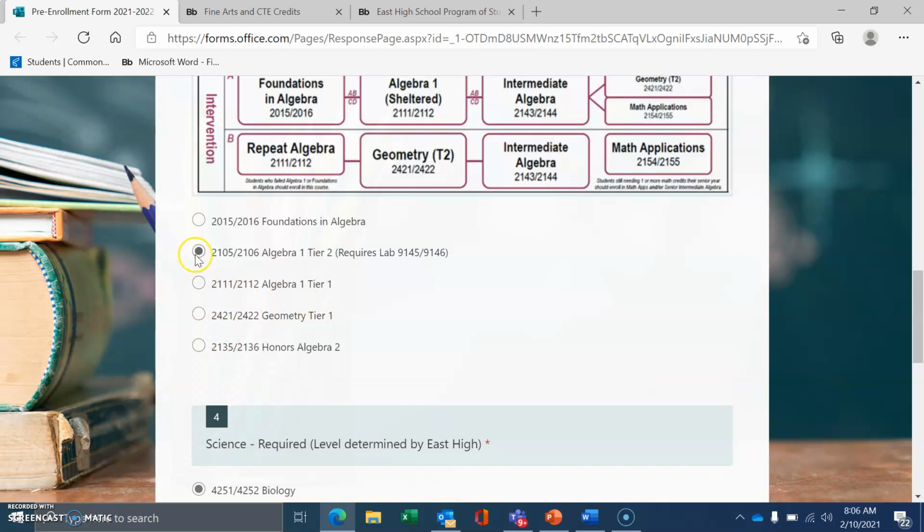So if you are currently in a class that is not yet Algebra 1, or if you are in Algebra 1 and your grades have been C's, D's, or F's, then you would choose Algebra 1 Tier 1. If you are currently enrolled in Algebra 1 as an 8th grader and your grades are A's and B's, you're ready perhaps for Algebra 1 Tier 1 if you do not believe that you're strong enough in Algebra 1.